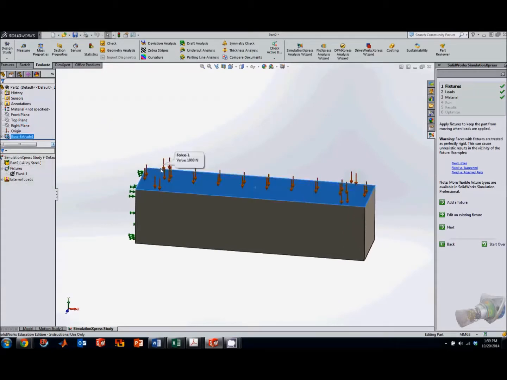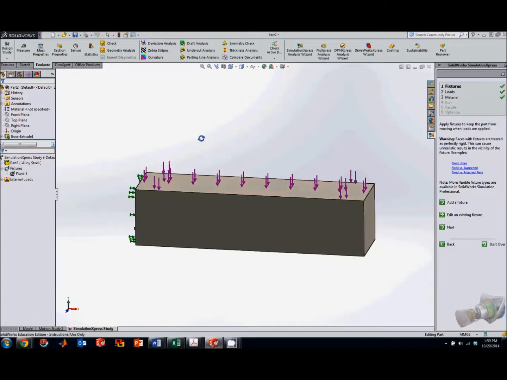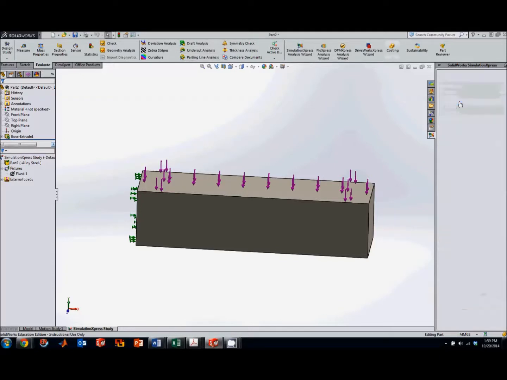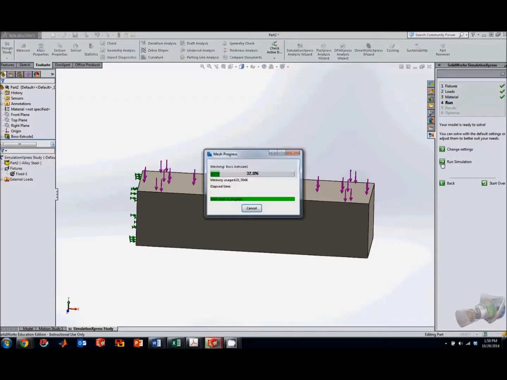Now we have both the material, the fixture, and the load defined. We need to run the simulation. Now, because this is the SimulationXpress, we don't have a separate tool across the top here, so let's go back to our SimulationXpress wizard. So I'm going to go to the Run tab, and I'm going to click on Run Simulation.